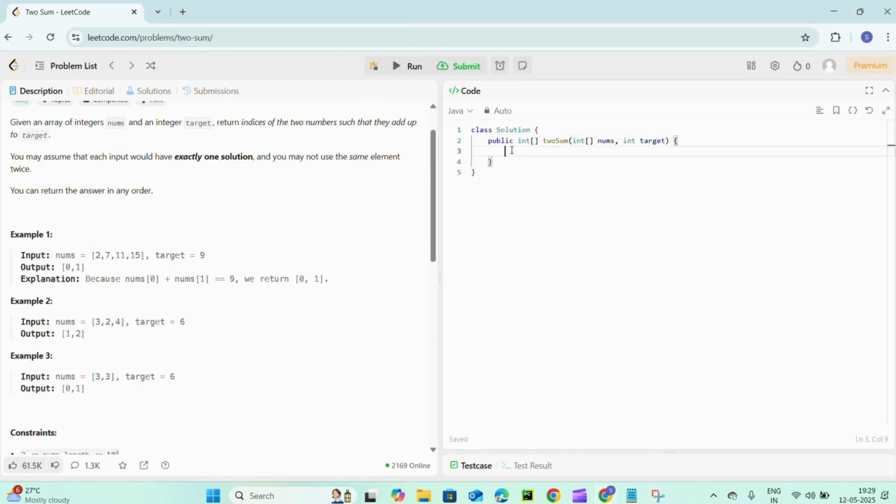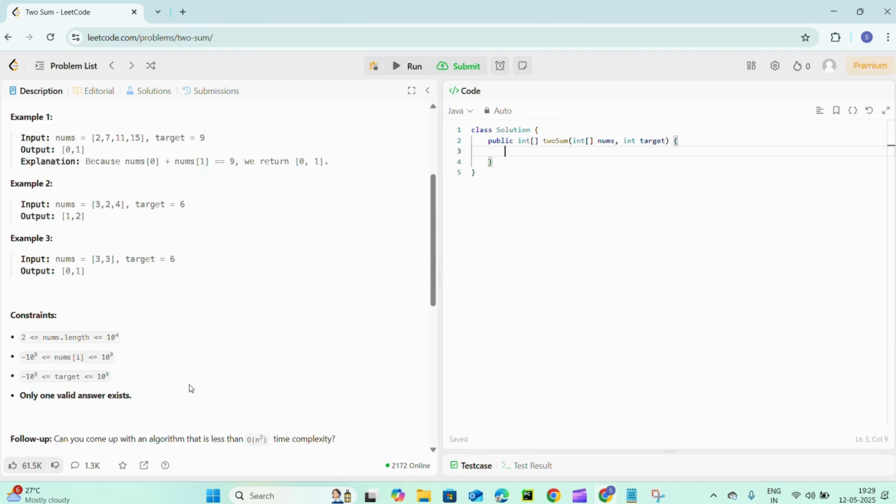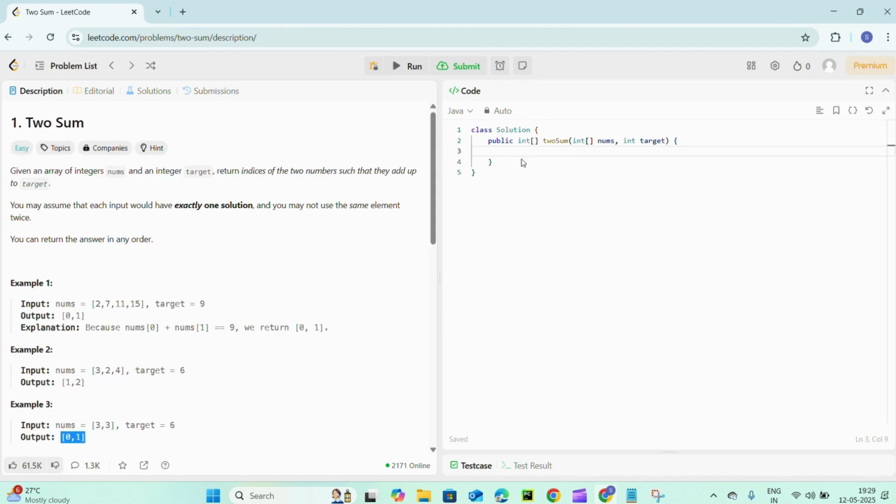First, let me take the array because we want to return this as an array. As you can see here, the output is an array. So let me initialize an array. Int array equal to new int of 2. Here I am specifying the size of the array because I know we need to return an array with size 2, because if we add two numbers then we should get the target. This is fixed. As you can see here, return the two indices of the numbers.